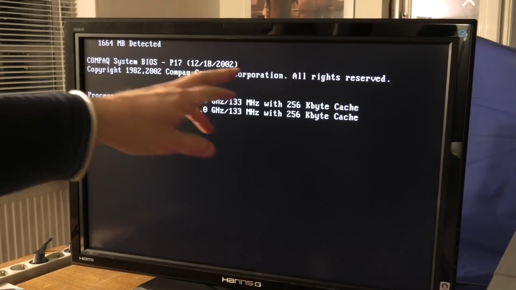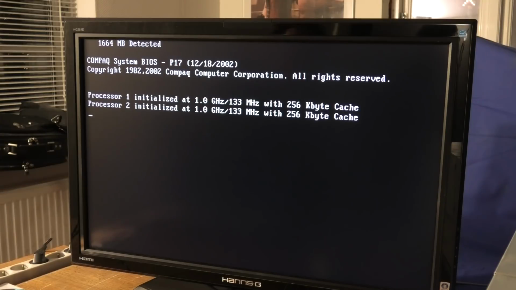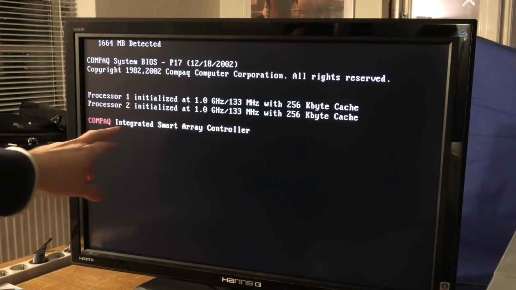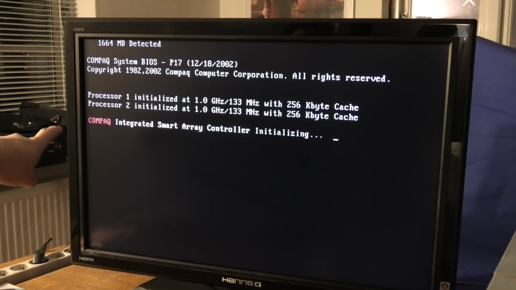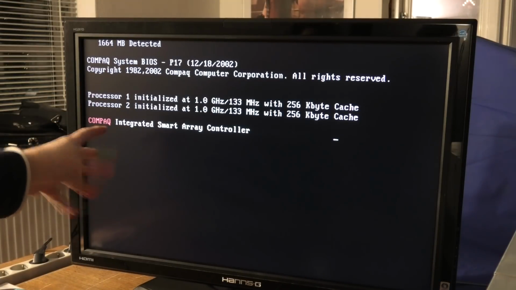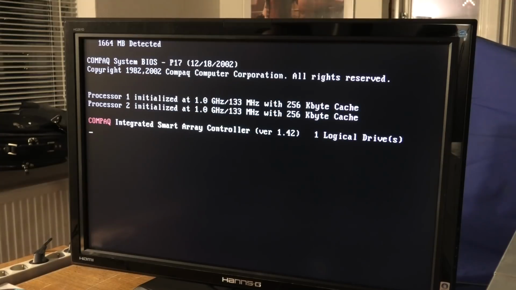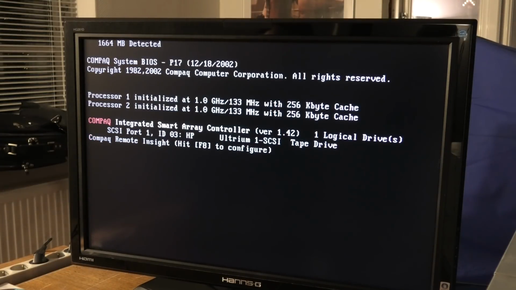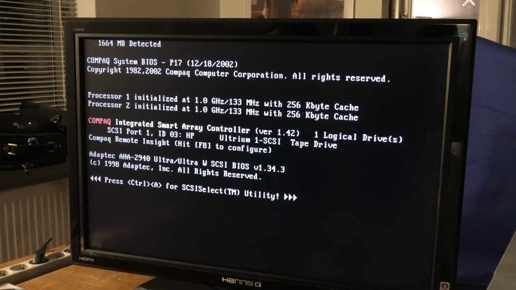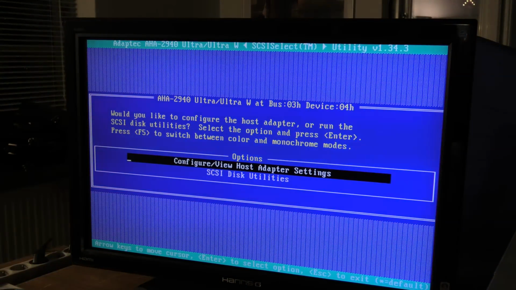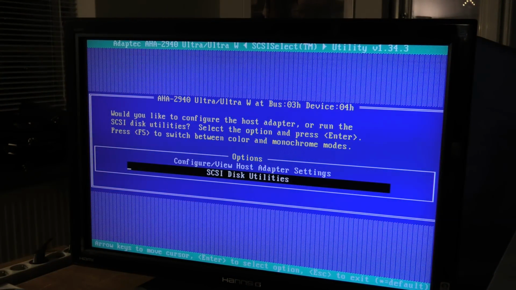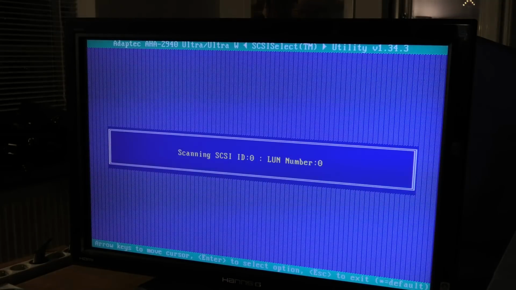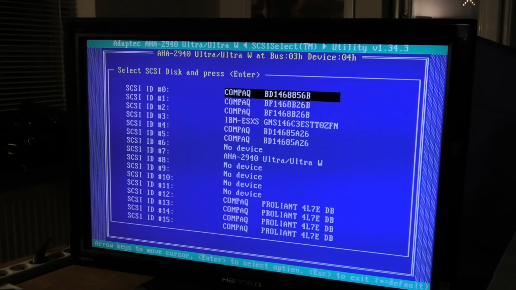Let's see, that's the BIOS, the CPUs, now the internal integrated Smart Array controller from Compaq. And my best guess is that we get an Adaptec controller after that. Now we probably need to press Control A or something too. Control C. Adaptec, Control A. Yeah, we have our Adaptec controller. So, SCSI disk. Let's see, do we see any disks? And it's good. Oh, we have disks.